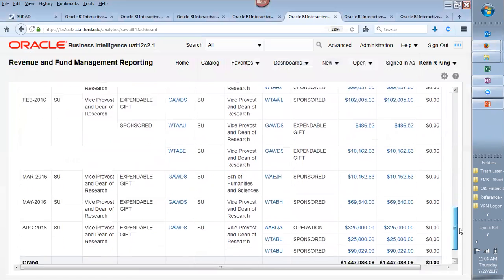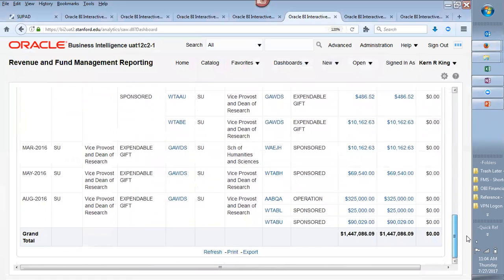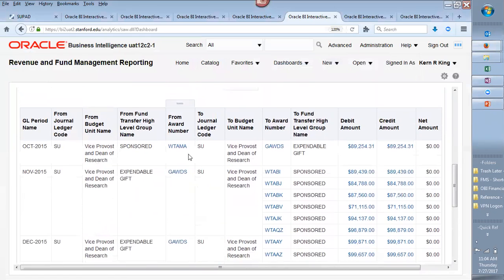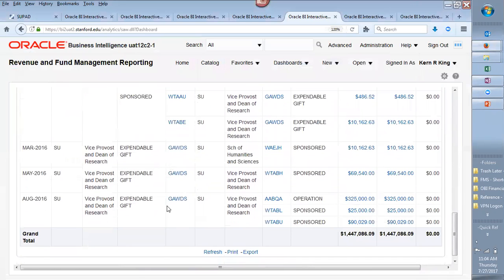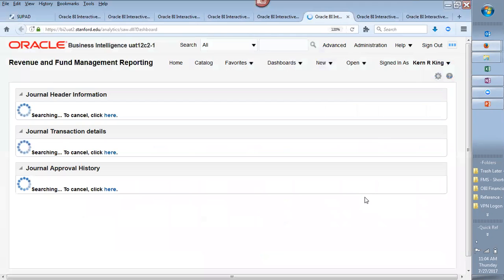So what I say, there was some money going, oh, here's my columns. I've got my from and my to, my debit and my credit. So I've got money going from the gift to the operations, and I've got my dollar amount. I can drill on the dollar amount and actually get the details of the journal of why that funding was going on.